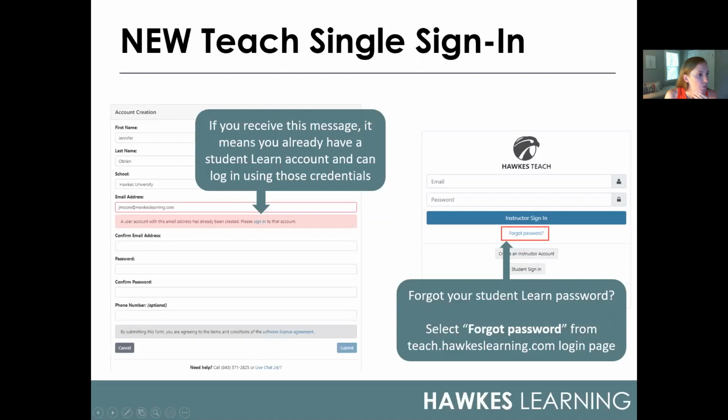Next question, will the rep email the teachers to help get in touch with them? Yes, so all Hawks Learning representatives should be reaching out to every school that they're working with in order to introduce them to this process, send out instructions, and answer any questions. So that's definitely something we're working on.